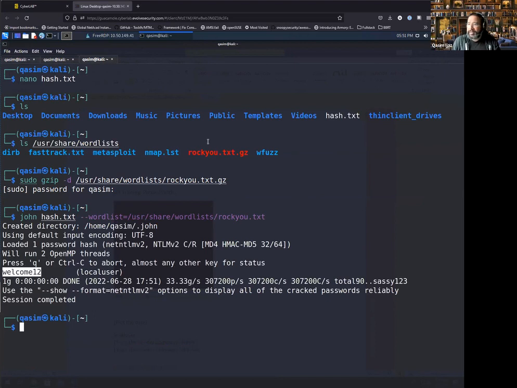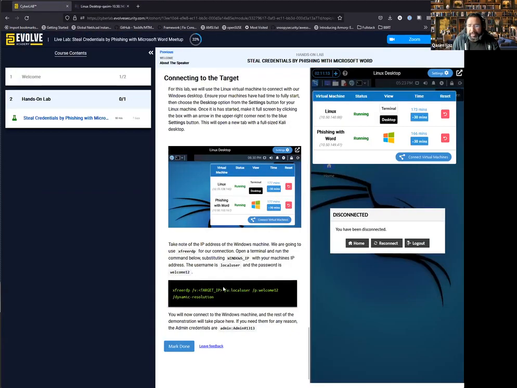Welcome12 is the password for that user. And if you go back and look at our instructions that we used to log on, it was Welcome12. Okay, so very simple attack.